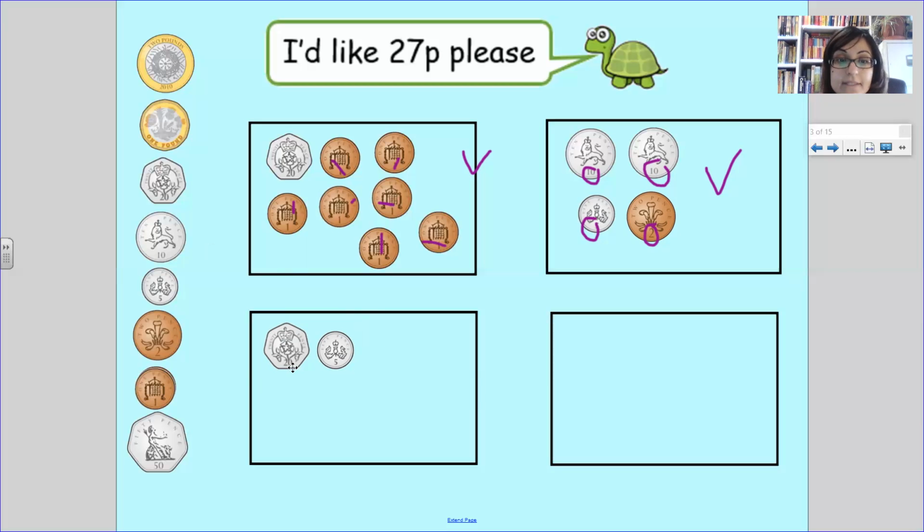So 25, 26. Oh, we don't need this one. Oh, let's put it back. Let's count, Gaudi. 20, 25, 26, 27. Super counting, Gaudi. How else can we make the 20p?